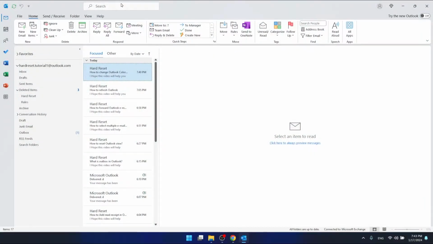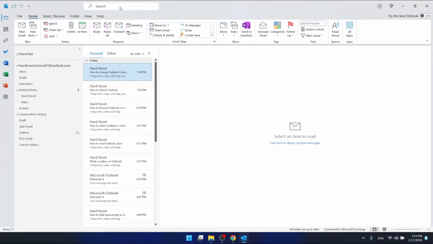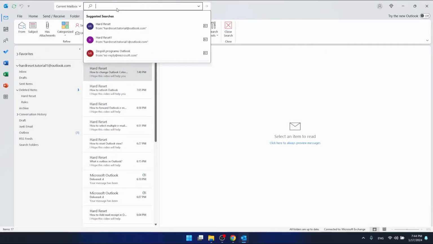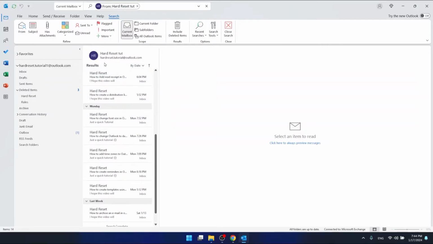So, in the top section of your Outlook window, there is here the search bar. So you can just click on this one and here you have the suggested searches. So you can search with the sender, with the email. So let's just maybe type, look for this one. And as you can see, this is going to display me all the emails that this email sent me.